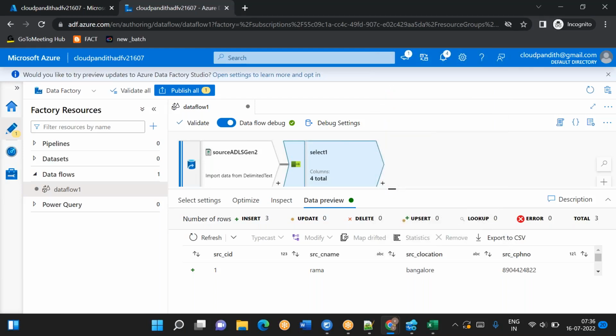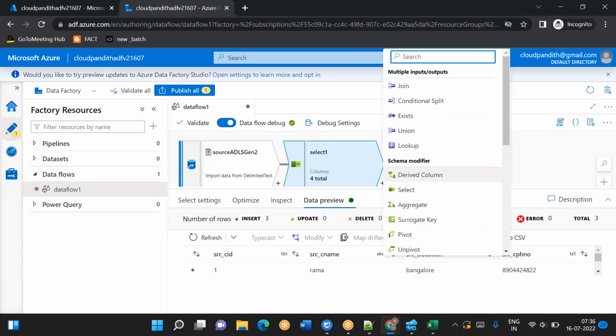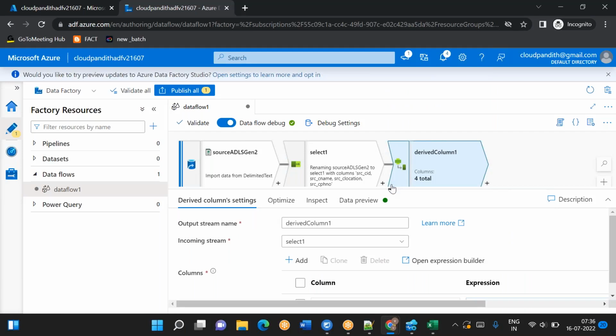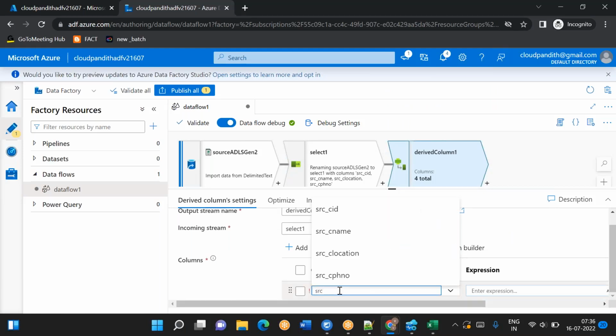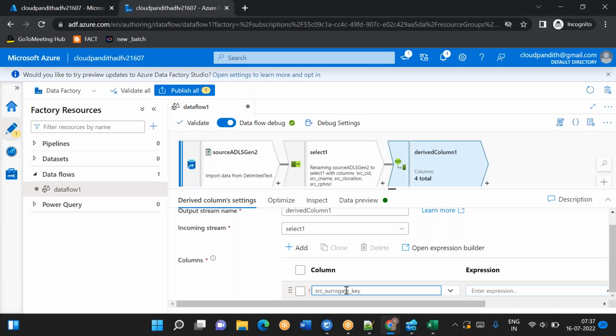Create a, no, surrogate, derive. Derive column for what? Surrogate key. Surrogate key, meaning we need to generate a hash function. I'm generating it on the source side for the source data. Okay, source surrogate key, I'll say.